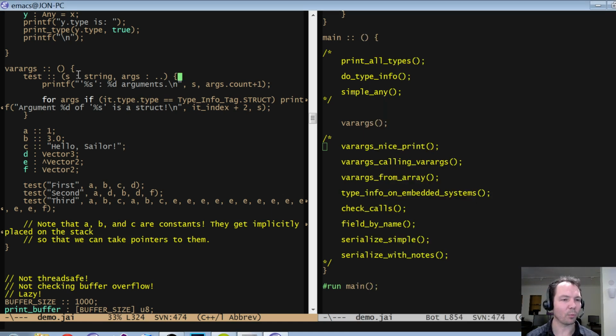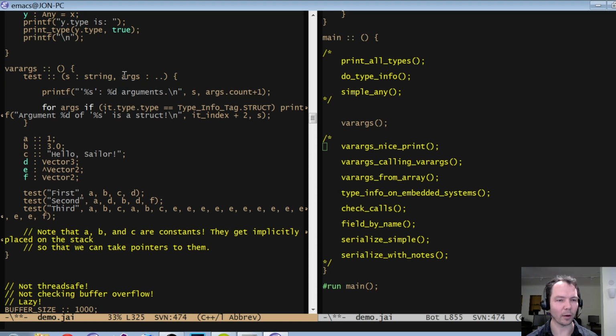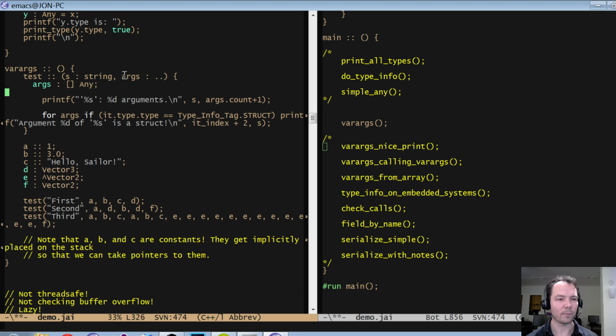So I've got some test procedure. It takes a string as the first argument, and args, which is variable arguments. In this language, I'm using 2 dots. Like in C or C++, you would use 3 dots to mean variable arguments, but same thing. So I'm passing a string as the first, and then anything else that gets passed to this gets piled into this args. And what args is, if you were to actually write it out, is an array of any, right? An unspecified length array.